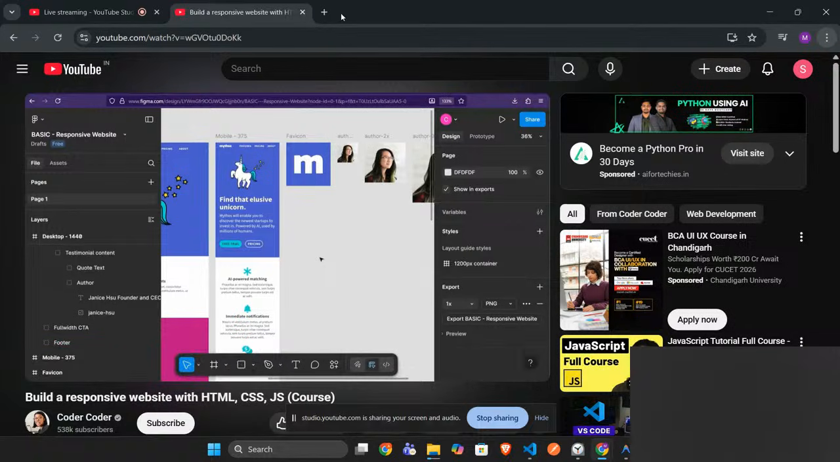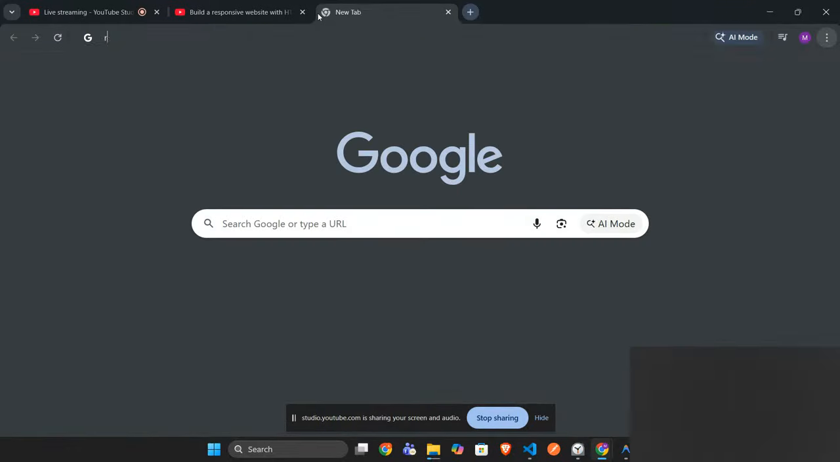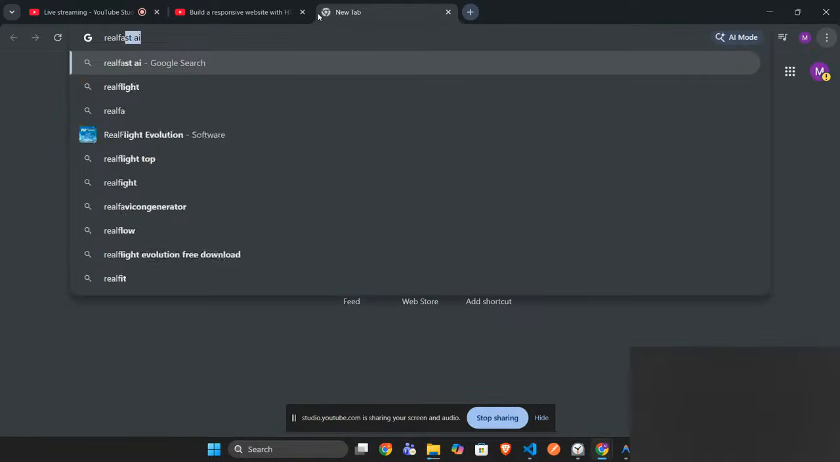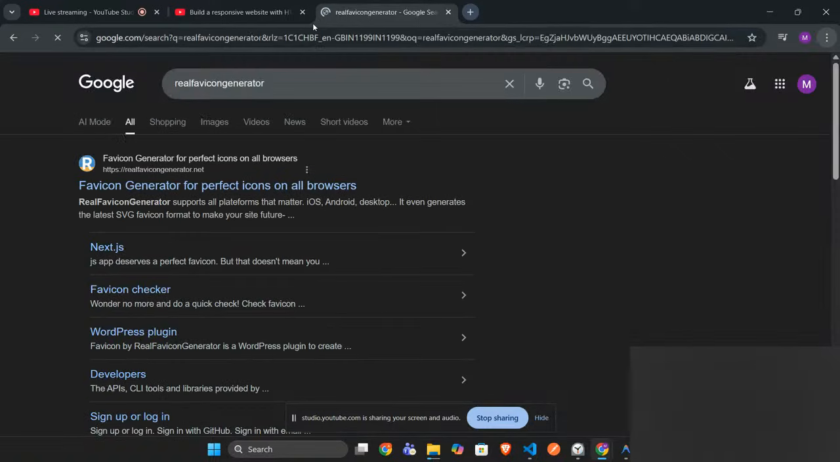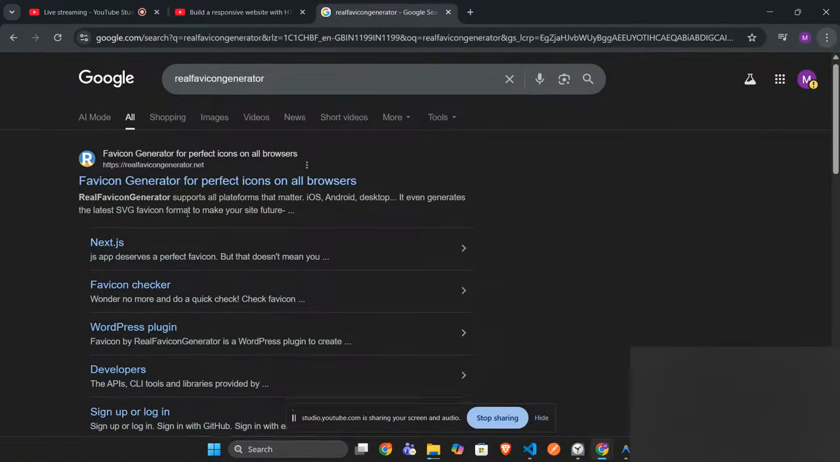So I think the website for that is Real Favicon Generator, I guess. Wait 1 second. Real Favicon Generator. Yep, this is the one.